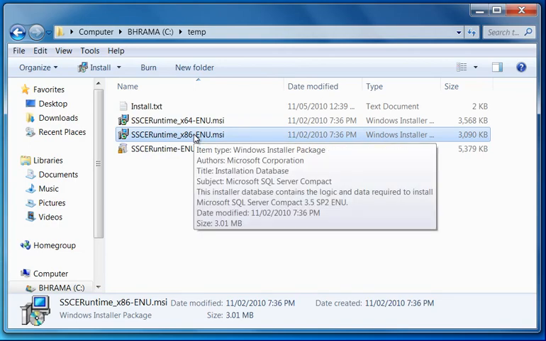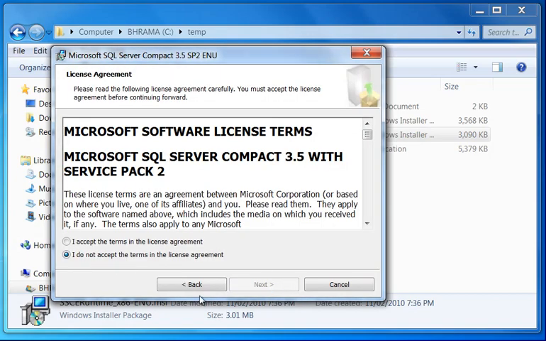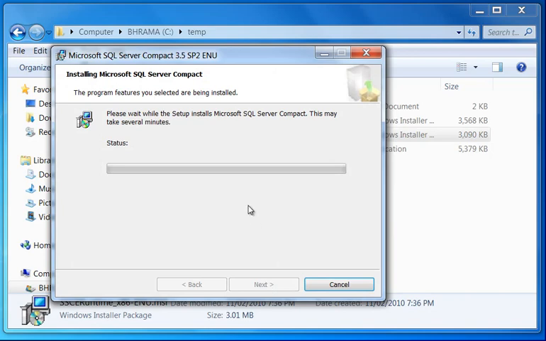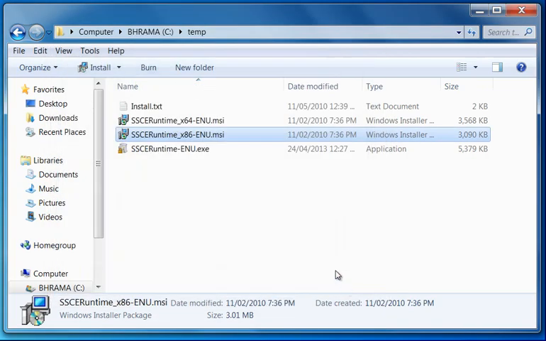Now you simply double click this first one and go through the wizard, accept the agreement, next, next. There's nothing really to do, just go ahead and install, and this will take a few seconds. Okay, so let's go ahead and install that. Once it's installed, you just click finish. So that's one done.